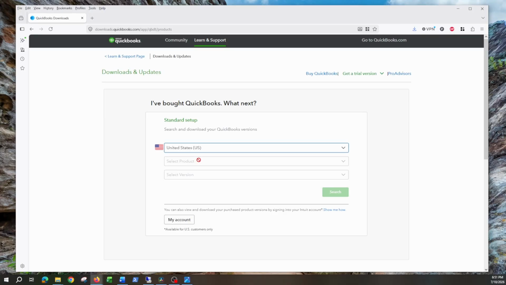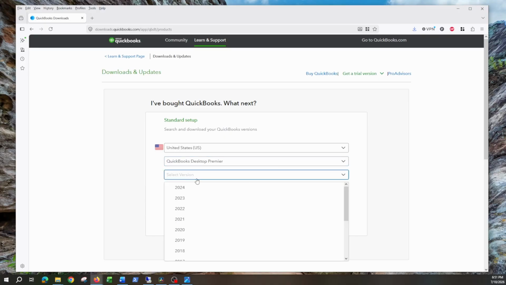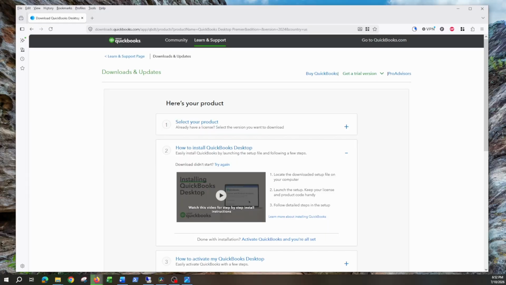Select your country. Select your product. If you're unsure of your version, log into your QuickBooks web account or open any installed QuickBooks desktop application in your environment and press F2 to get the on-screen information. We'll select Desktop Premier and the latest version. Click Search. We will download this version of QuickBooks. The total install package is about 1 gig.